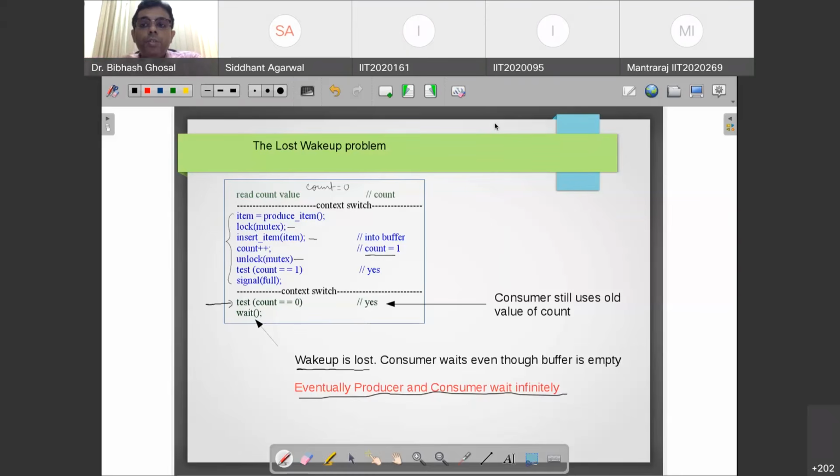So tomorrow we are going to see how this problem can be overcome by introducing a concept called semaphores, which will take into account both lock as well as ordering of the sleeping processes. Okay. So tomorrow I'll be continuing with this lecture.